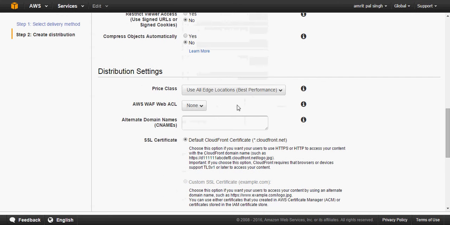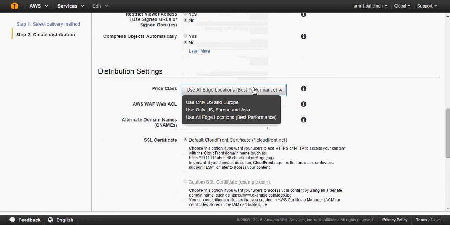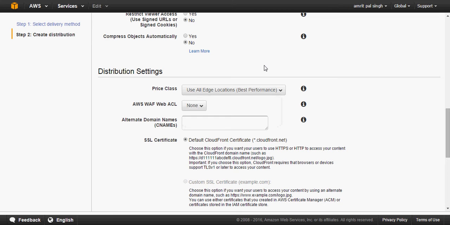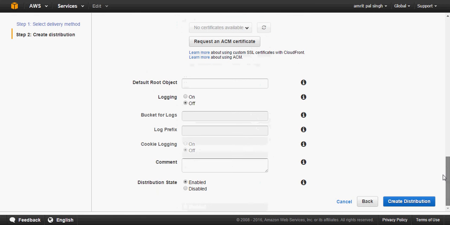So these are your edge locations. You choose which edge location you want, like I was talking about, whether to use it for Europe, Asia, for all locations, or for US and Europe. This all depends on where your website will be, where it will be visited from, and where hits will be coming from. You can also have your own DNS name associated instead of using this long name, by defining CNAMEs here, right? But I am going with the default distribution.